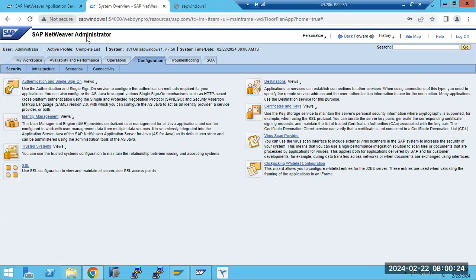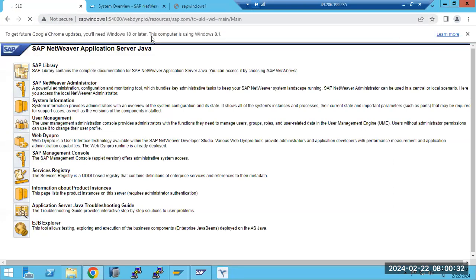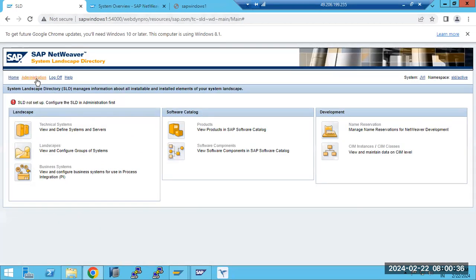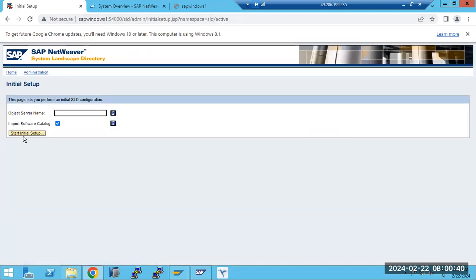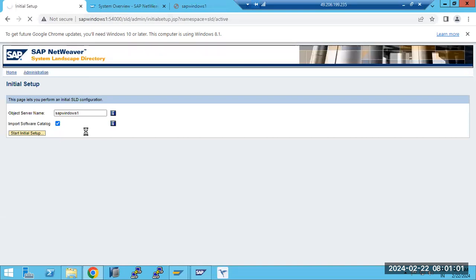Then we have the SLD configurations in Java. SLD, the system landscape directory, will come for Java systems, but the SLD setup is separate. For the SLD setup, just perform the initial setup. Object server name means your SLD server name. Start the initial setup here. All the systems in the landscape will report to this SLD system, so we need to maintain the SLD details. First of all, we have to enable the SLD configuration and perform the initial setup. Then it will start loading data in the back end.